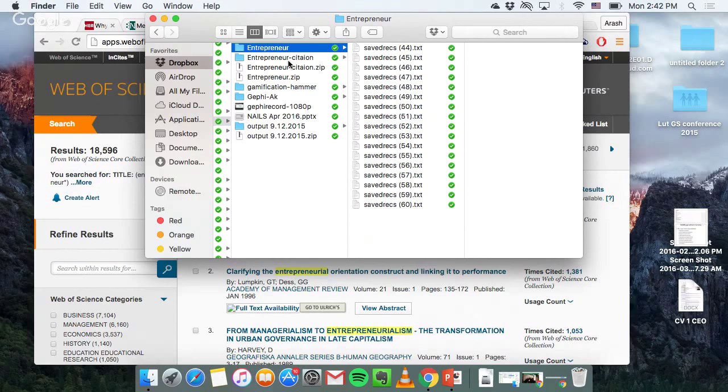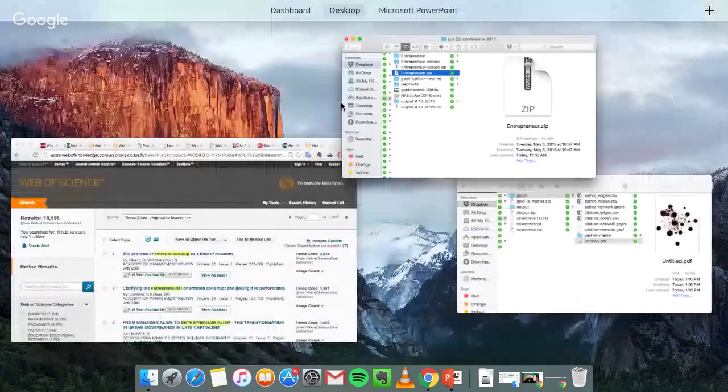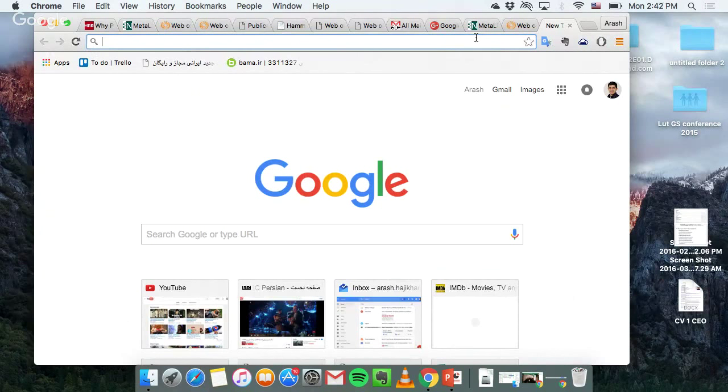Yes, and after you zip the file, you will see something like this, a simple zip file. So I will now navigate to our NAILS project interface. It's an open source application. You can see the code. It's on GitHub, and we also have a running server, so you can analyze your data in the cloud.